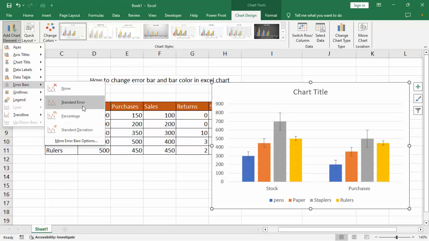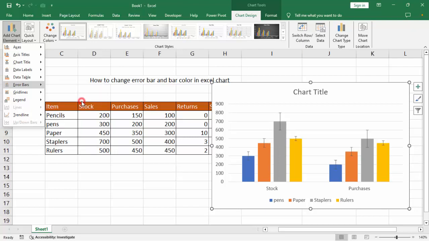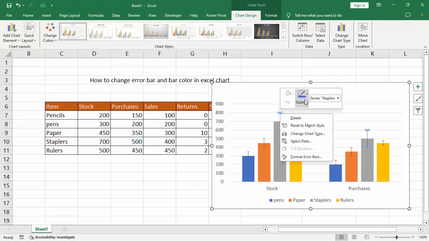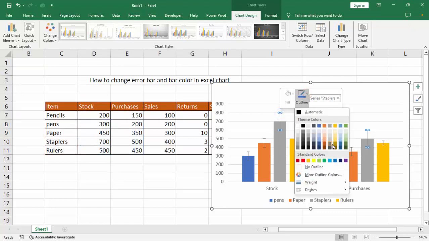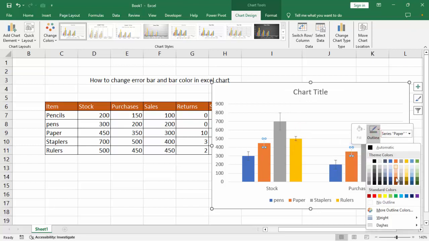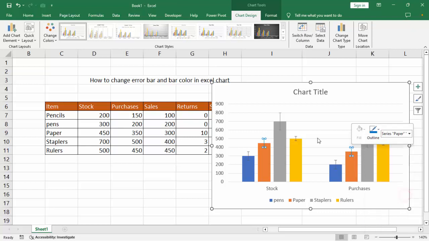Then I select, for example, standard and click the standard bar, right click mouse, outline, select color. For example, I select red, black, and right click mouse, outline, color this blue, and change bar color.